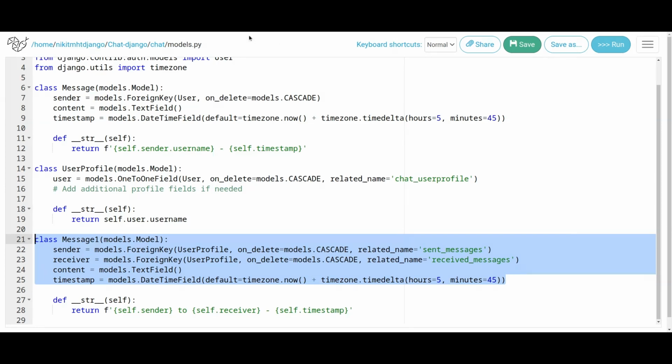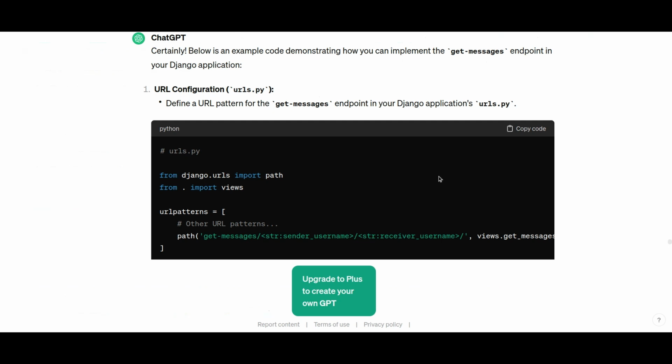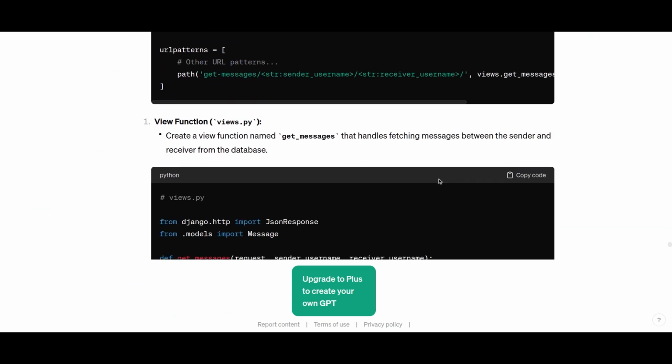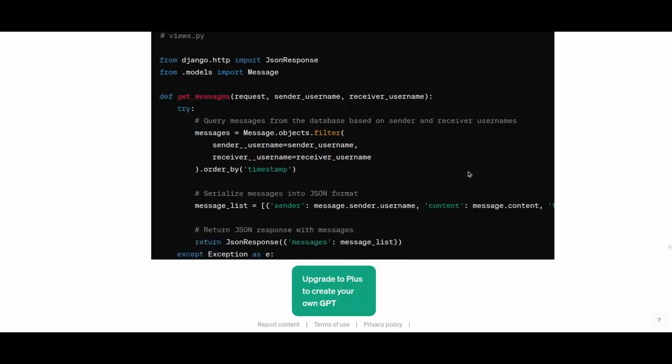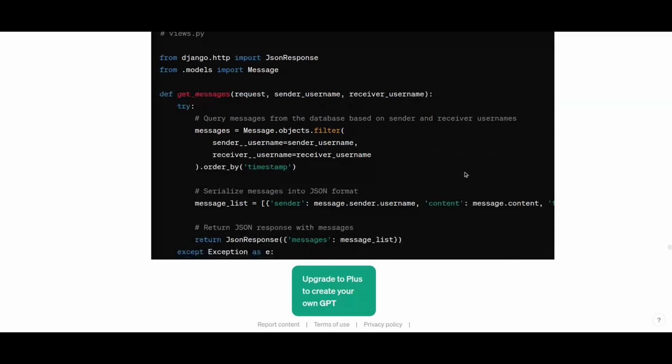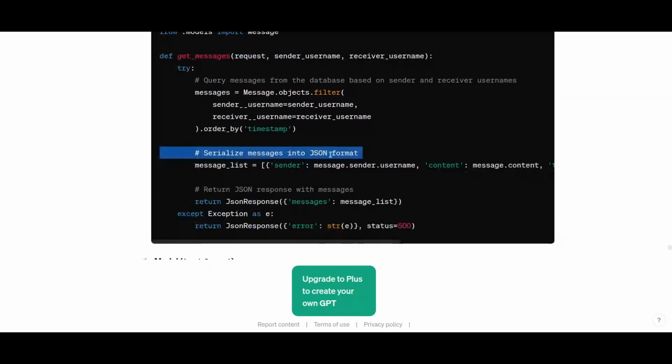Fetching messages from database. Inside the view function associated with the getMessages endpoint, you would use Django's ORM, object relational mapping, to query the database for messages between the sender and receiver. You might use Django's filter method on your message model to retrieve messages that match the sender and receiver usernames. Once you have retrieved the messages from the database, you would serialize them into a JSON format to send back as a response to the client.